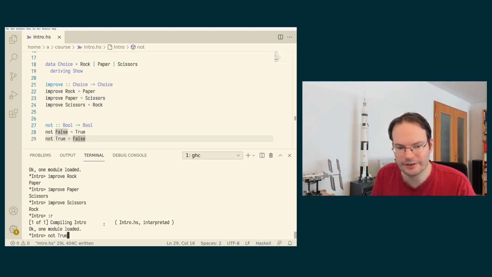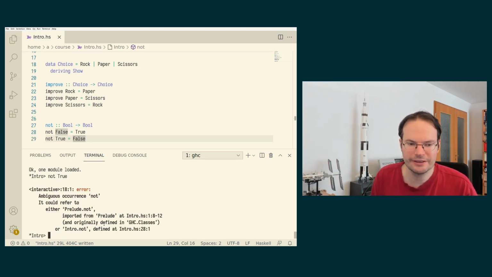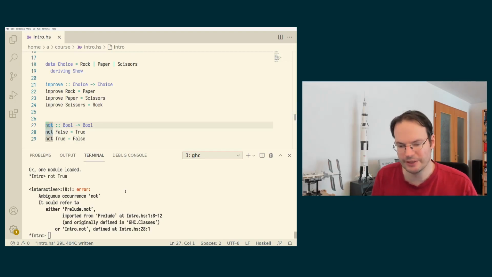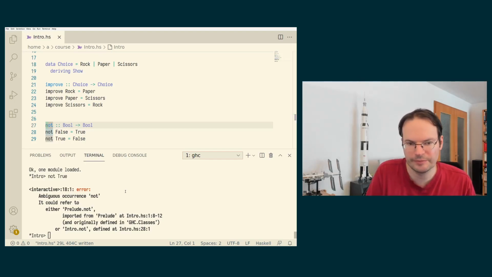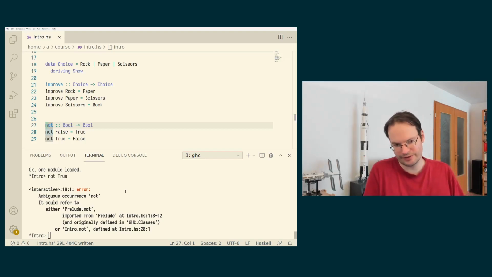So what happens if I now call not True? Which definition is used? Is my definition used, or is the one from the Prelude used? And the fact is neither. We get an error message when we try to call the function that the reference is ambiguous and that it could refer to either the version I've just written or to the one that is coming from the Prelude. And there are multiple ways around this. I'm briefly going to show you these ways, because we are going to re-implement quite a number of library functions in the beginning, right?